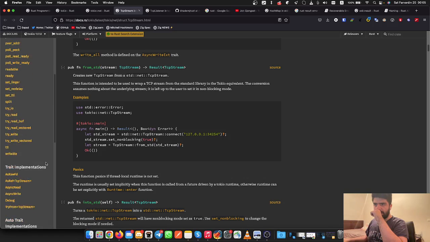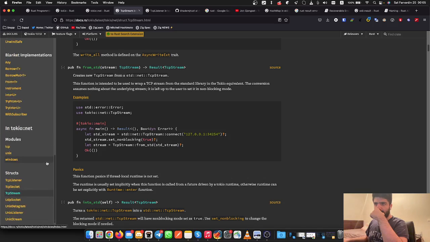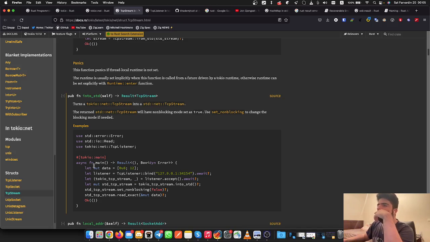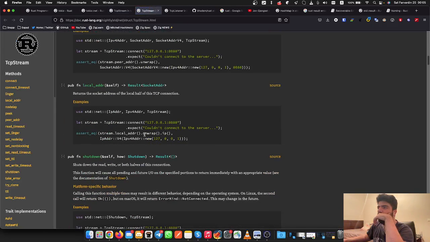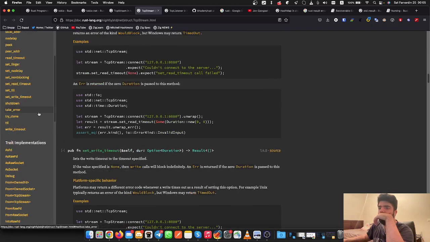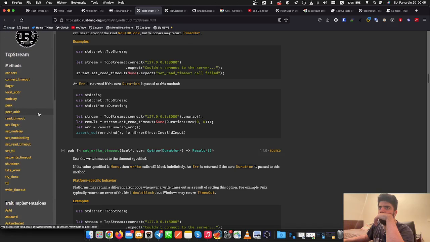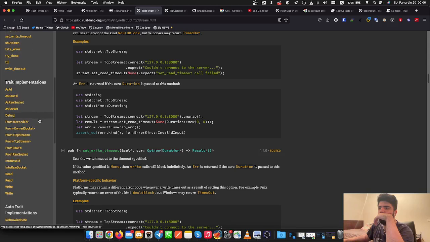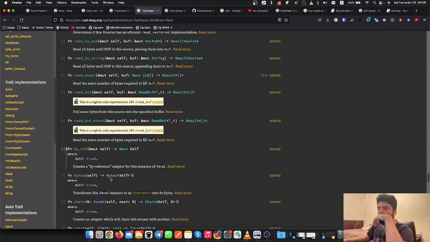Let's see. So there is this. Can we write this, for example, line by line or something into... Maybe this is cool, because maybe this will give us some nice methods on TCP stream. Is there trait implementations from into read? So when you implement read, you implement so many things.